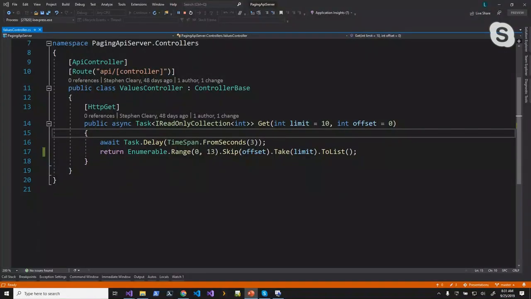Not sure what's going on there. I'm going to try clicking instead of the button press here. All right.